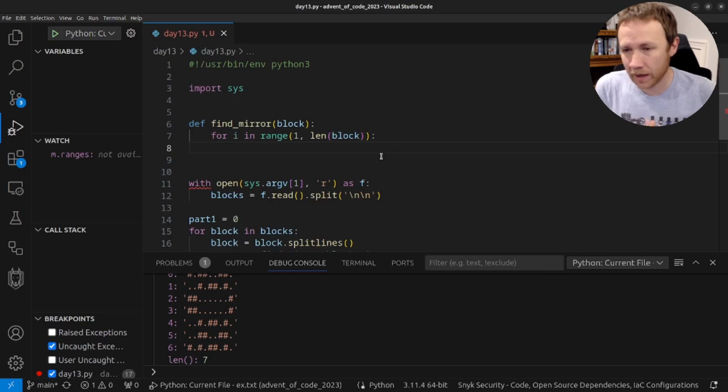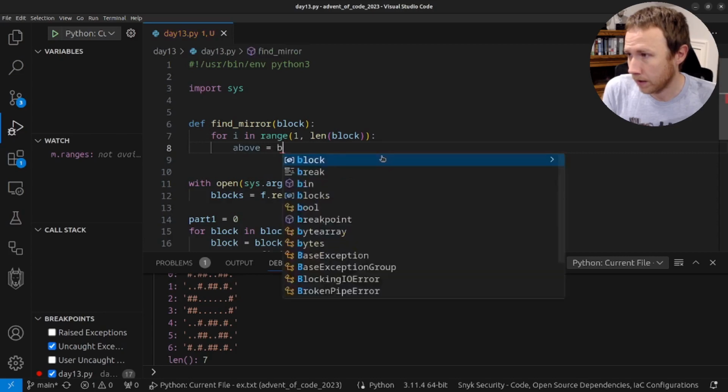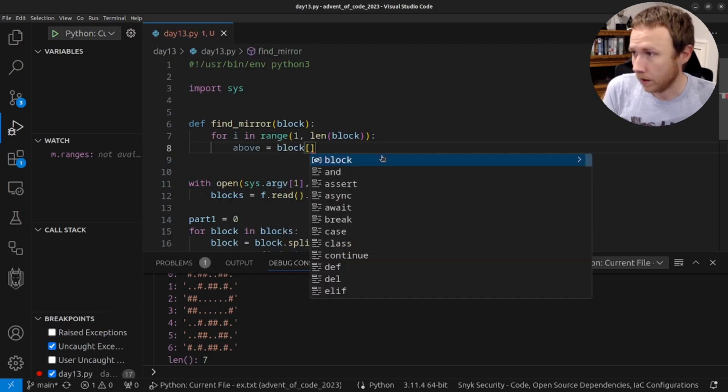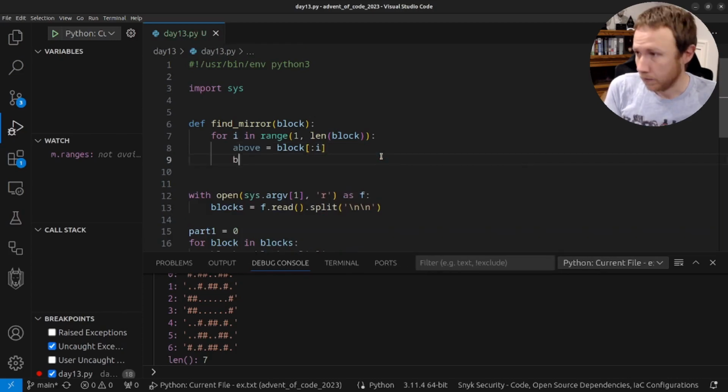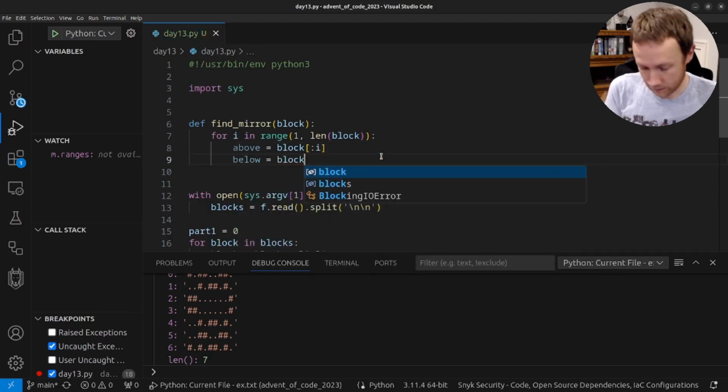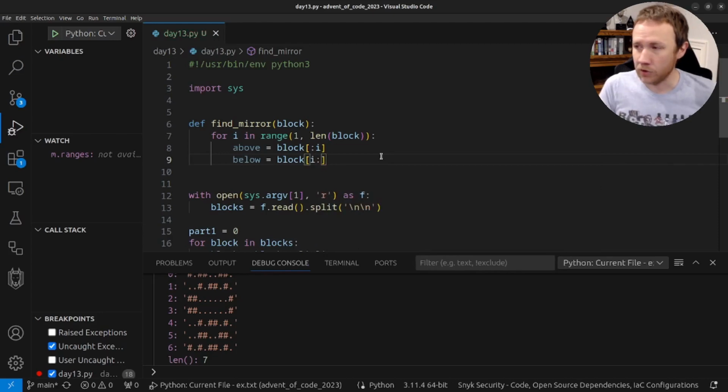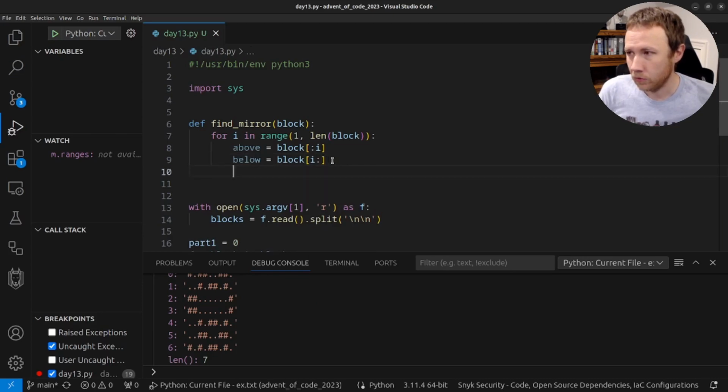We're going to split the block into two, an above and a below. We can say above equals block up to i, and below equals block i onward, like that. And so now we should get the above half and the below half. We want to compare the rows, and if they're all equal, return the row number.